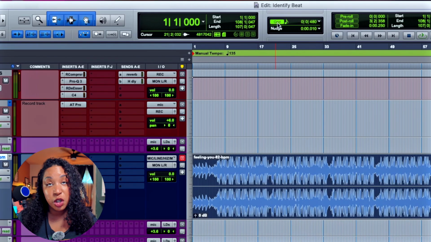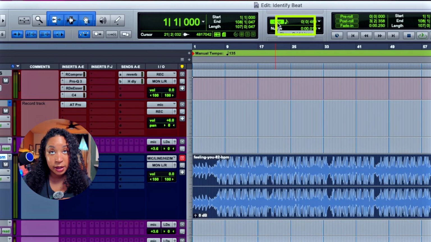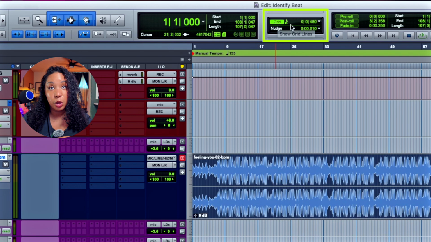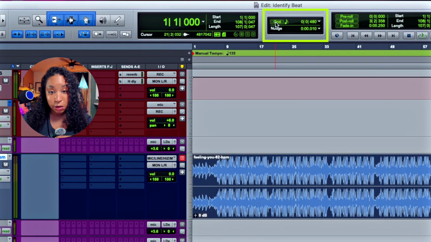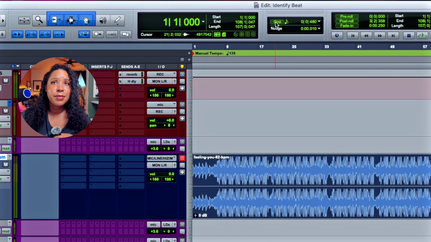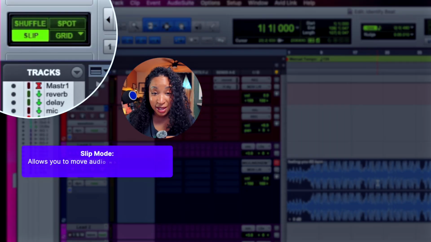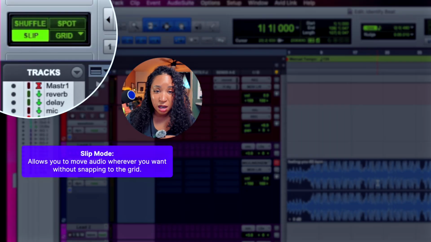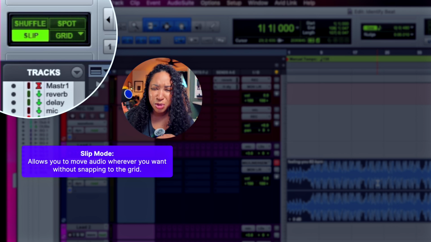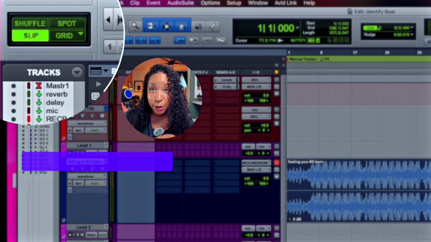You can also just turn off the actual grid lines up here in this little box. You can see now the lines have disappeared. You can also, like I said, go to slip mode, which means you can move this thing wherever you want to move and it's not going to be operating off of the grid, which is honestly, now that I said that out loud, we should be in slip mode. So let's be in slip mode.